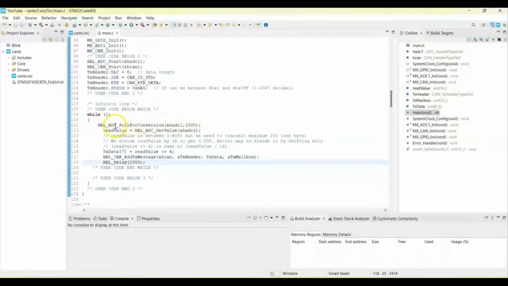For the loop, I poll for conversion and get the read value from the ADC. The ADC value is from 0 to 4095. But to transmit in the CAN transmitter, the maximum is 255 for 1 byte. So if you divide by 16, we get this range.